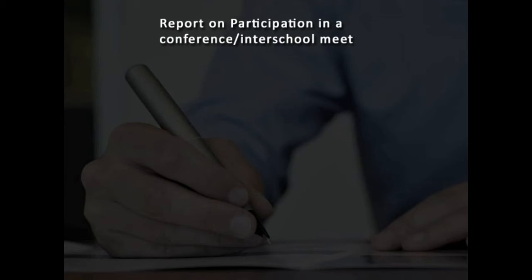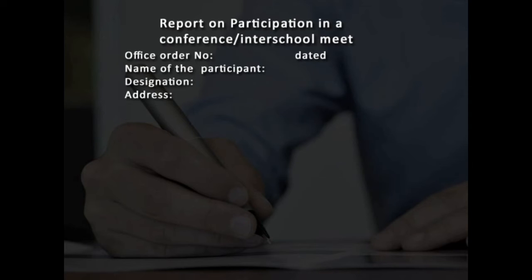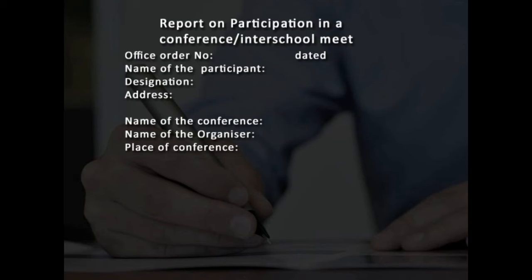The first thing, you have to mention it as the conference report. In the second line, give the title of the conference that you have attended and write down a report on participation in a conference. In the next line, you have to write your office order number and the date on which you are writing this report. Below that, you should write your name and your designation and address. You have to write the name of the conference, the name of the organizer and the venue of the conference and how long it has taken place, that is the duration of the conference.